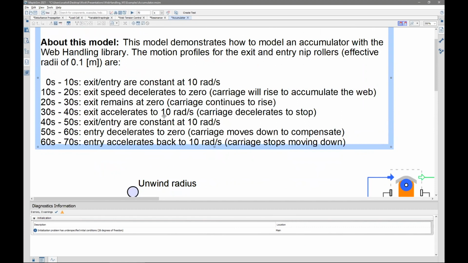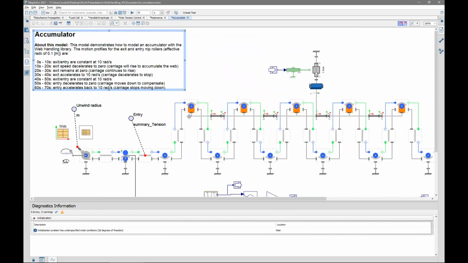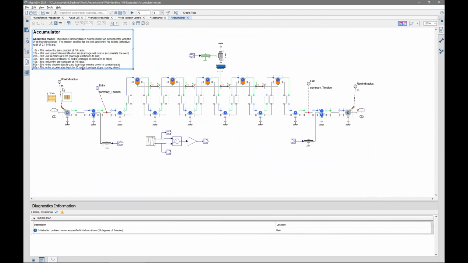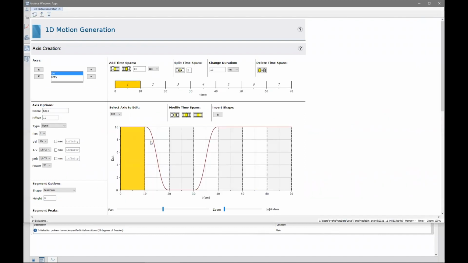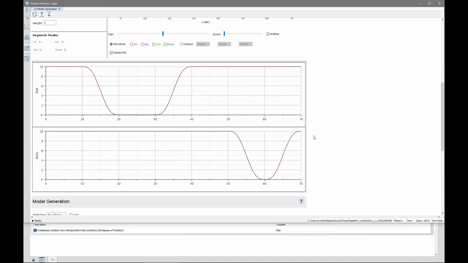And to accomplish this elaborate plan that we're going to stop the in-feed, out-feed, and things like that, I use one of the MapleSim apps. And this app is for signal generation. So I basically created two signals, one for exit speed and one for entry speed, and I can plot them on top of each other.